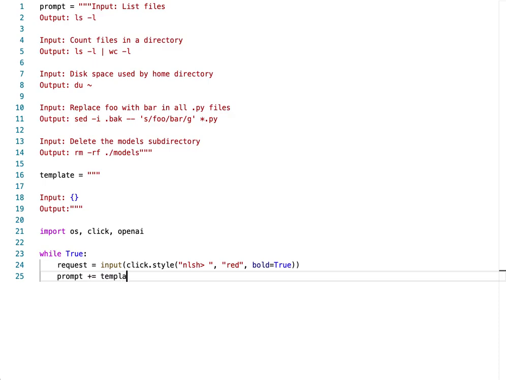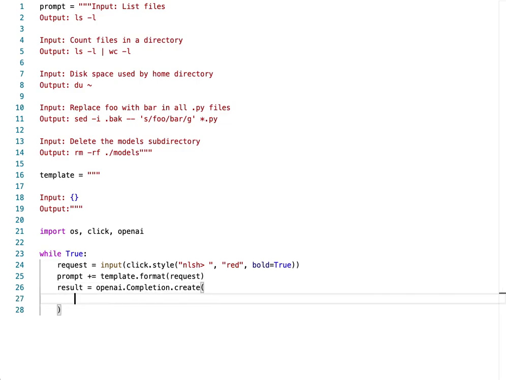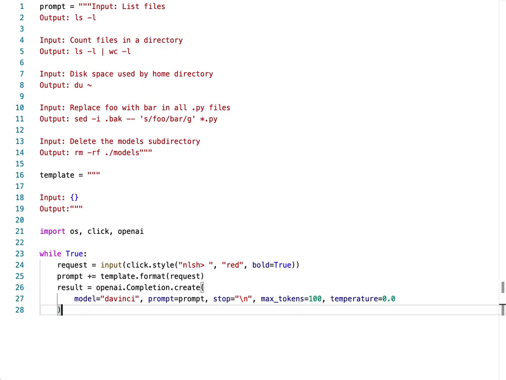Let's add that onto the prompt. And then we'll make it request to the API. We'll use the DaVinci model, which is our most performant model. Send over the prompt. We'll stop if we hit a new line. Make sure we have plenty of buffer room for whatever response the API gives us. We use temperature equals 0, which is usually the best when there's only one correct answer. Temperature closer to 1 is better when you want more creativity.